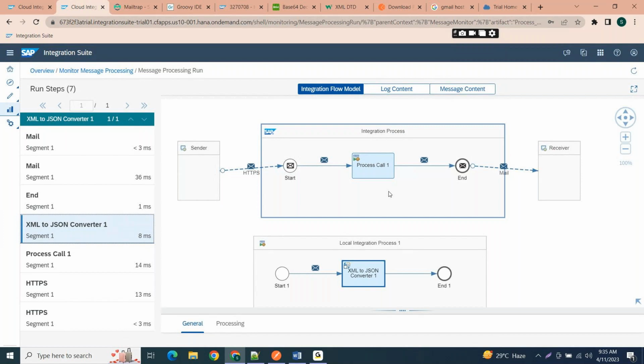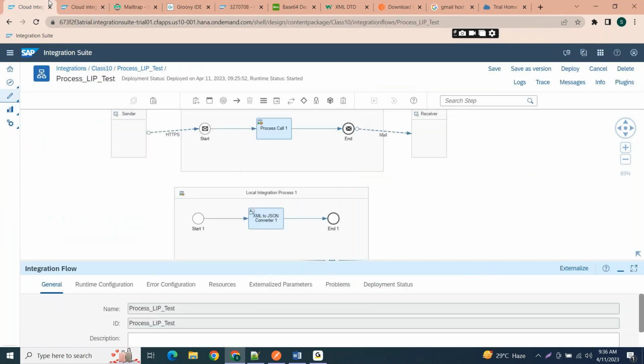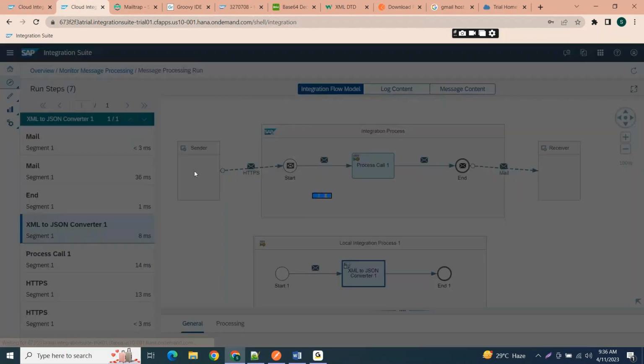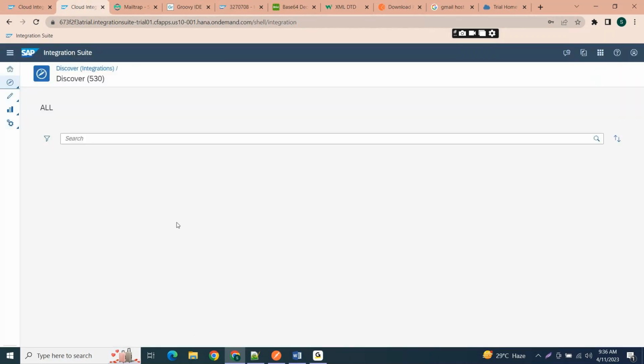The purpose of the local integration process is to simplify the integration flow and increase its readability. For example, let me open one of the prepackaged content, and based on that we can find why the local integration process will be used. So let me show you one.